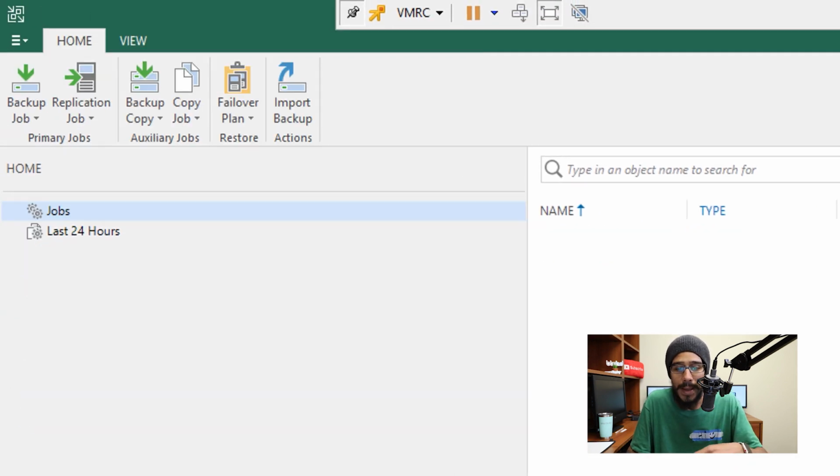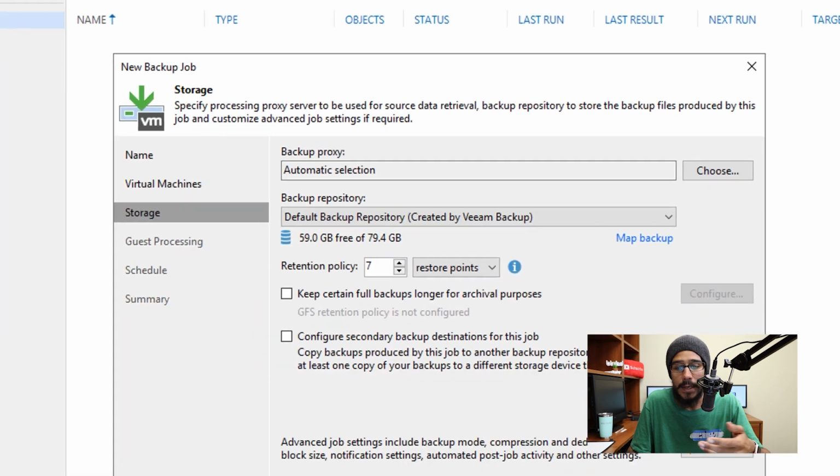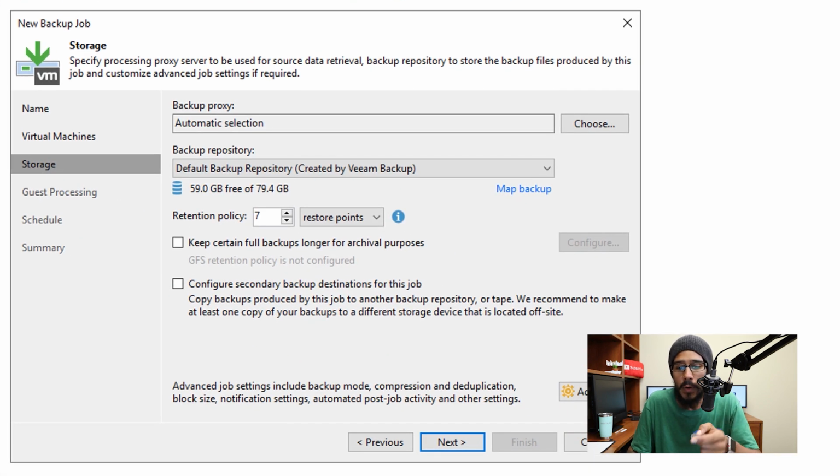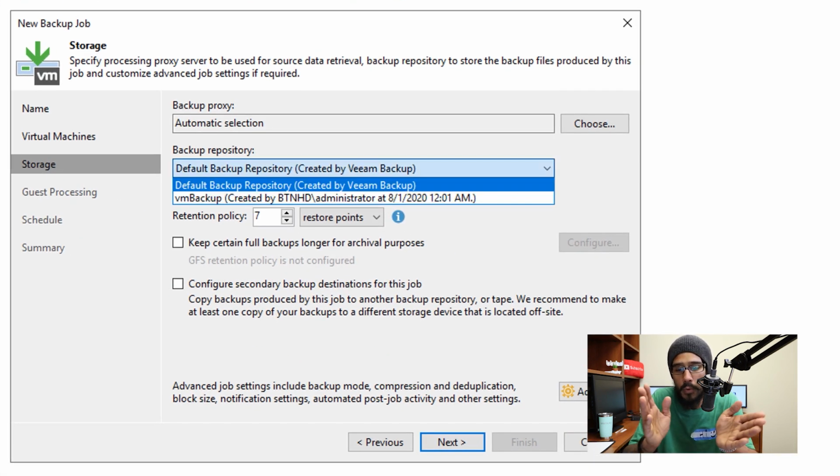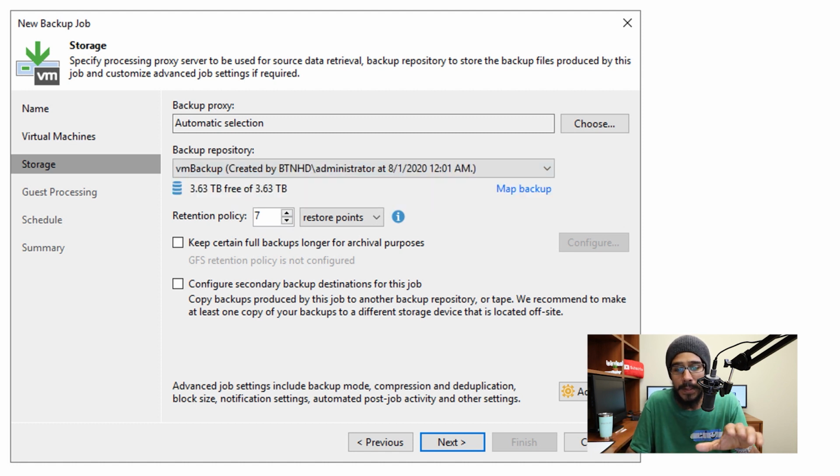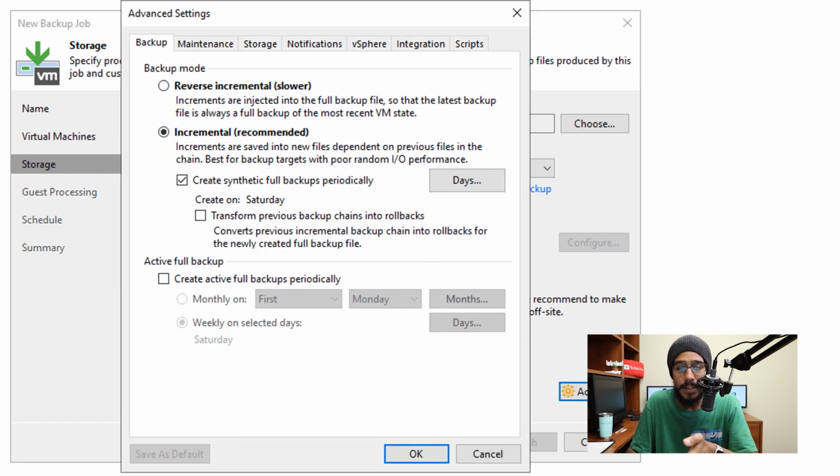Go back inside home and then start the backup job wizard again. Once you get to this point right here, when I clicked on the drop down menu, boom, my external hard drive is there, so I selected it. This window is extremely powerful. If you click on advanced, it gives you more options.